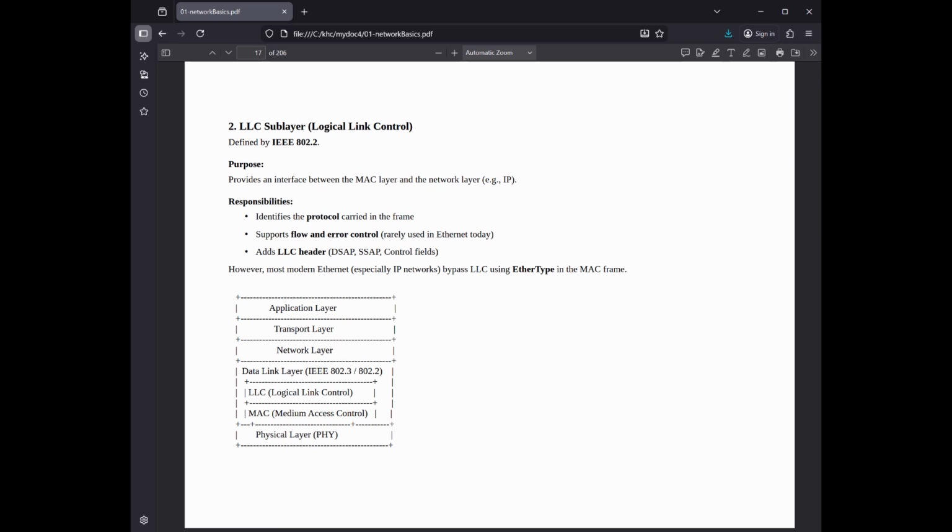LLC in modern Ethernet frames. Modern Ethernet predominantly uses the simpler Ethernet 2 frame format, which includes a type field to identify the upper layer protocol, bypassing the need for a full LLC header in most TCP/IP implementations. However, the LLC sublayer is still used in IEEE 802.3 compliant frames, often with the Subnetwork Access Protocol, SNAP, extension. In these frames, the LLC header contains specific fixed values, DSAP equals AA hex, SSAP equals AA hex, that indicate the presence of a SNAP header, which in turn holds the type field to identify the network protocol. This ensures compatibility across different IEEE 802 standards.